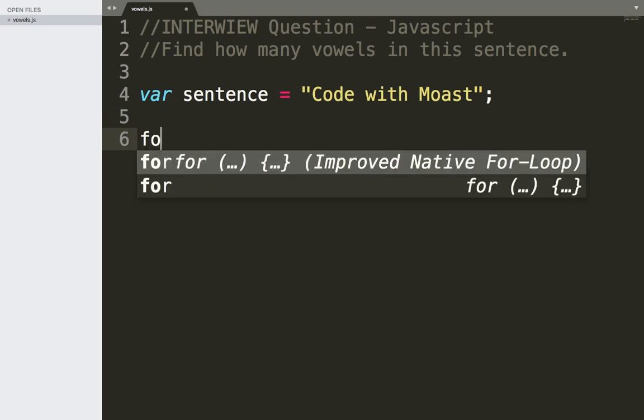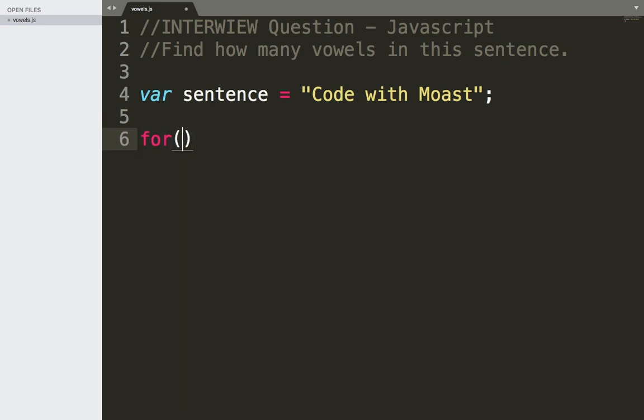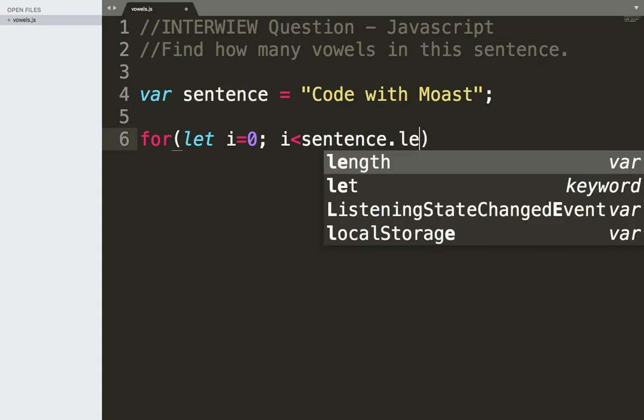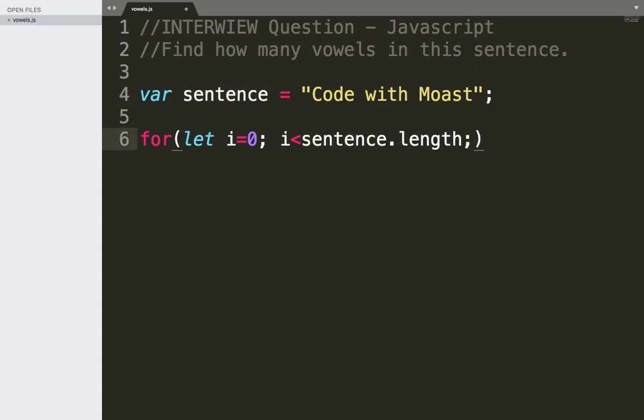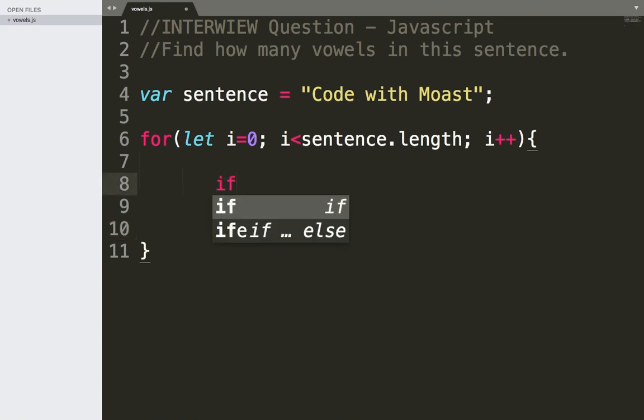So here's how you can do it. First, you create a for loop, let i equal 0, and then as long as i is smaller than the sentence length, we increase i with i plus plus, and each time we move on, we check the letter that we have. So here I'm going to use an if statement.